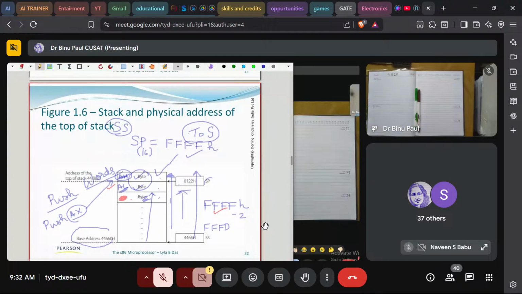And after a push, if you perform a pop, then whenever you perform a pop, it takes whatever the stack pointer is looking at now. So if your stack pointer is currently here, then it will pop out these two values.